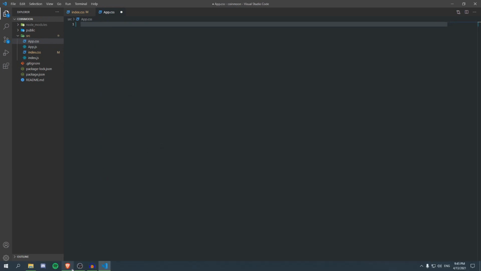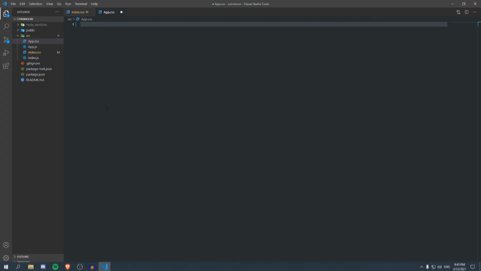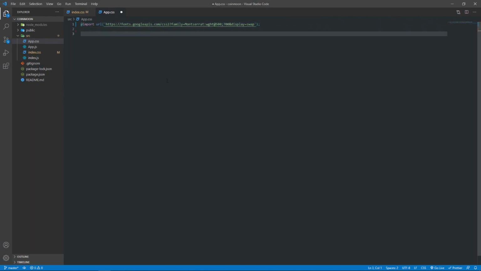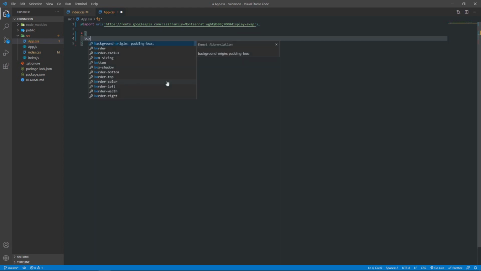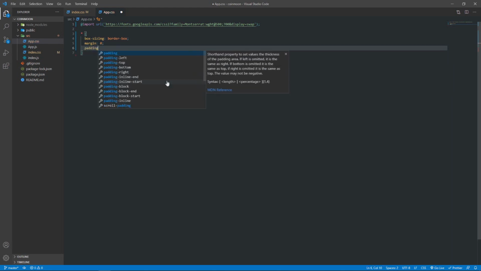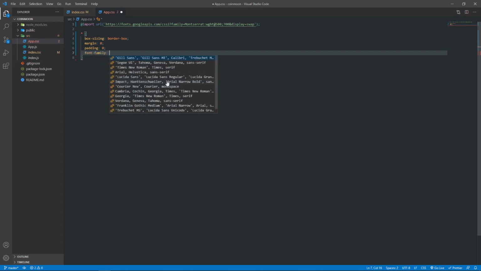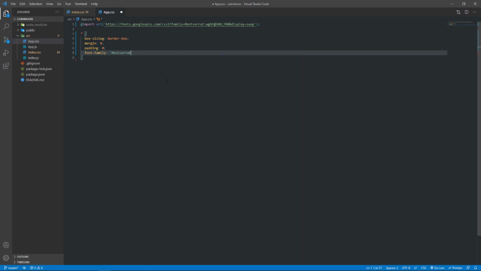And let's import the font. Click on the @import and copy from the @ symbol to the semicolon and place it at the top of App.css. Alright, let's also set some styles that will apply to all elements. Let's start with box sizing, which will be border-box, margin of 0, padding of 0 as well. Font family will be the Montserrat font that we just imported at the top.